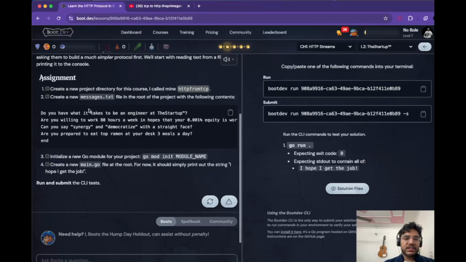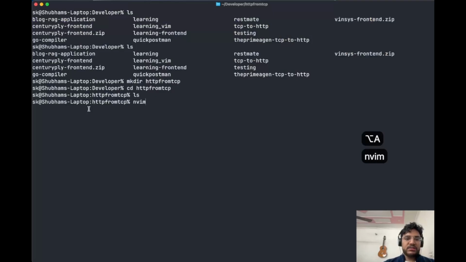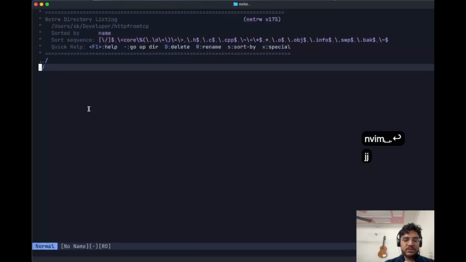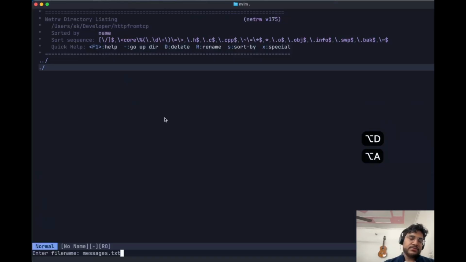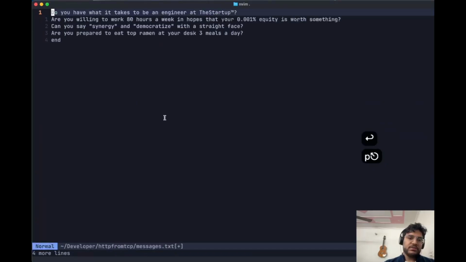Create a message.txt file in the following project and contain the following. Okay, let's create the project. The messages.txt file. Is this messages or message? Okay, so it is message, and I'm going to save this one. Okay, and let's go back.